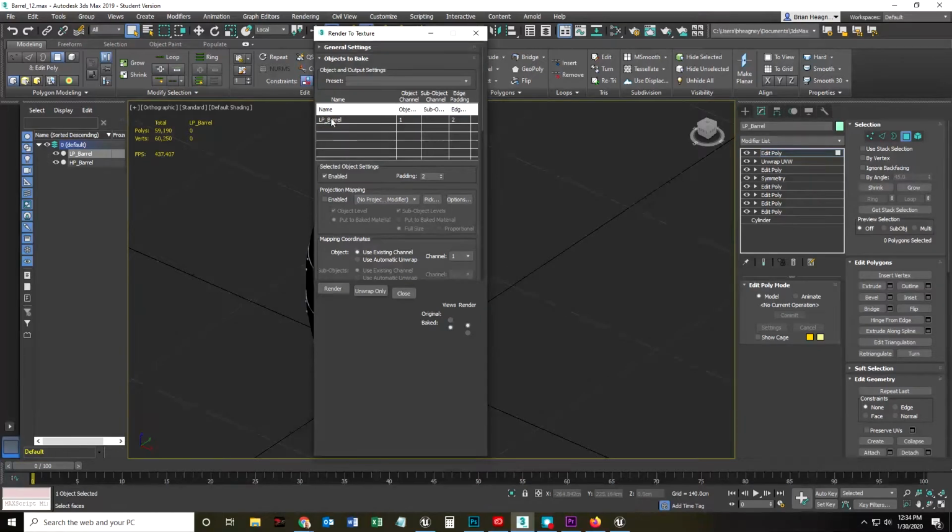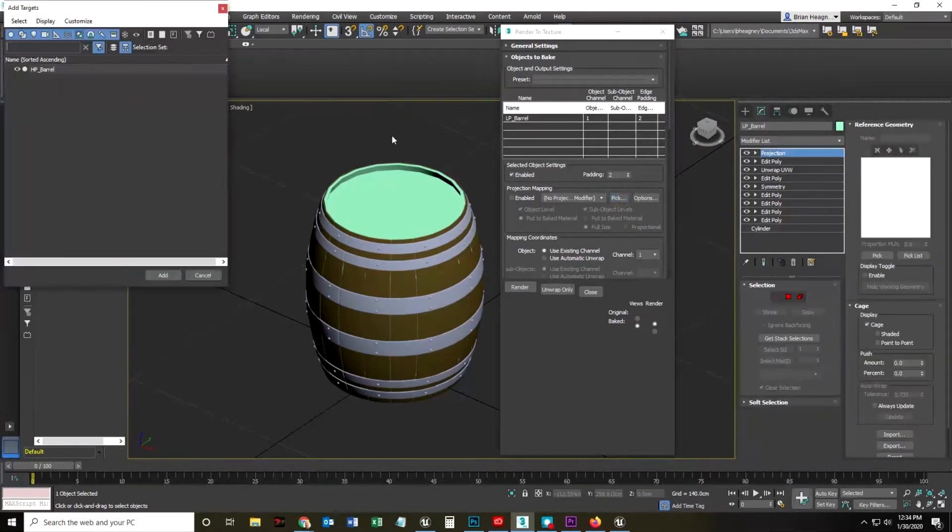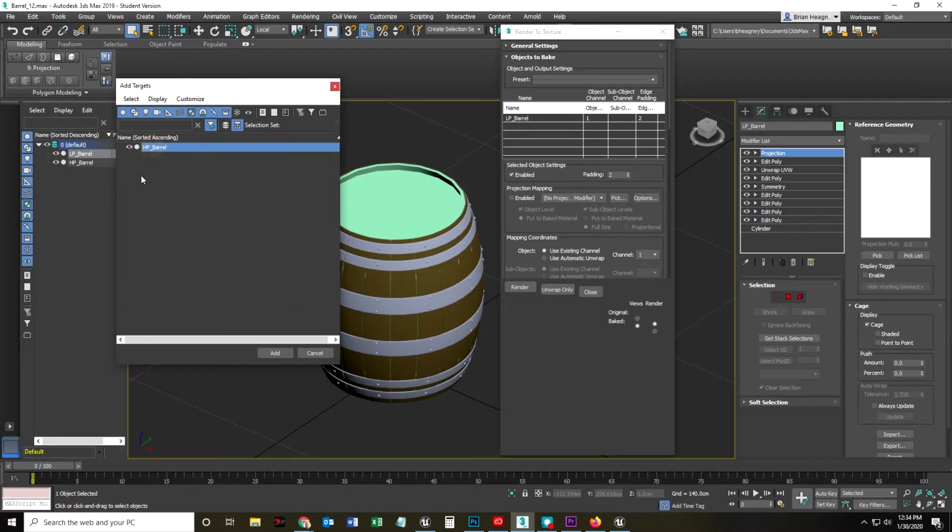We have the low poly barrel. That's what we're rendering to. We have selected object settings. That's fine. Projection mapping. We want to project all of the detail from the high poly onto the low poly barrel. So I'm going to pick, and I'm going to pick from this target. I'm going to click on the high poly barrel. That's why I wanted that to be a single object, just to make it easier.